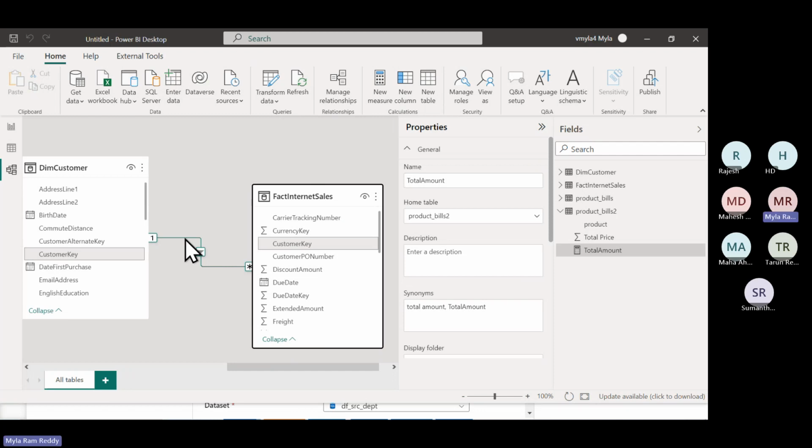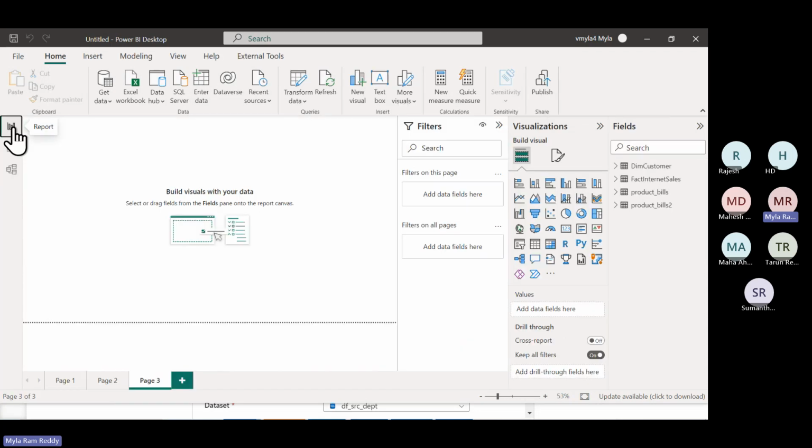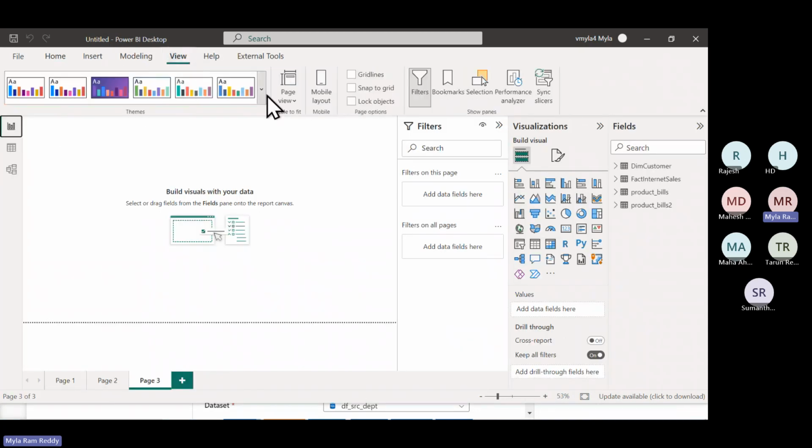The system creates it automatically based on the common column name. Okay, now I want to develop the report. That's what interests me. So let me make it a bigger size so that you can see the numbers properly.